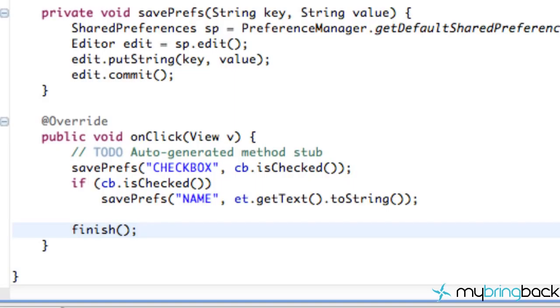And that's pretty much it for shared preferences. I'll probably show you guys how to relate to this information from a different activity in the next tutorial. But as for now, that's how you save and load data in our shared preferences.